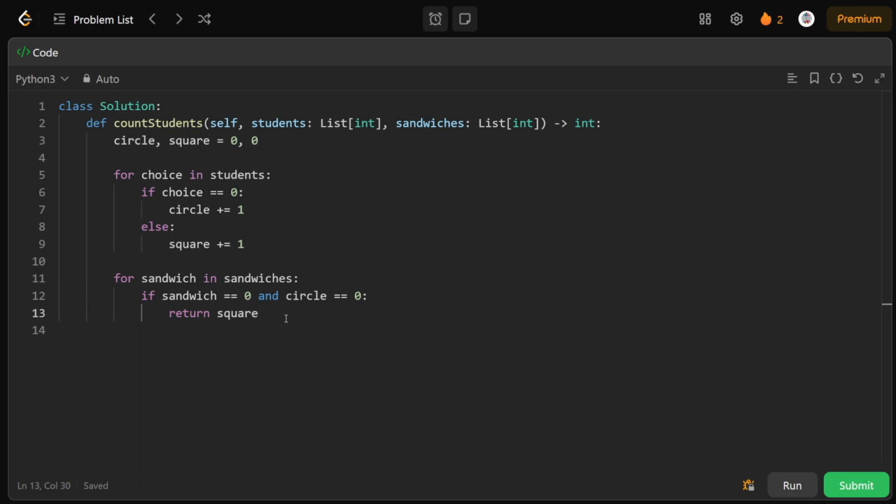Okay. Similarly, if the sandwich is equal to the square and my square count is now 0, it means I don't have any ask for the square sandwiches. So this time I can return the number of circular sandwich students which are uneaten for now. Similarly, in the else case, if that is not the case and we have students with preferences greater than 0.